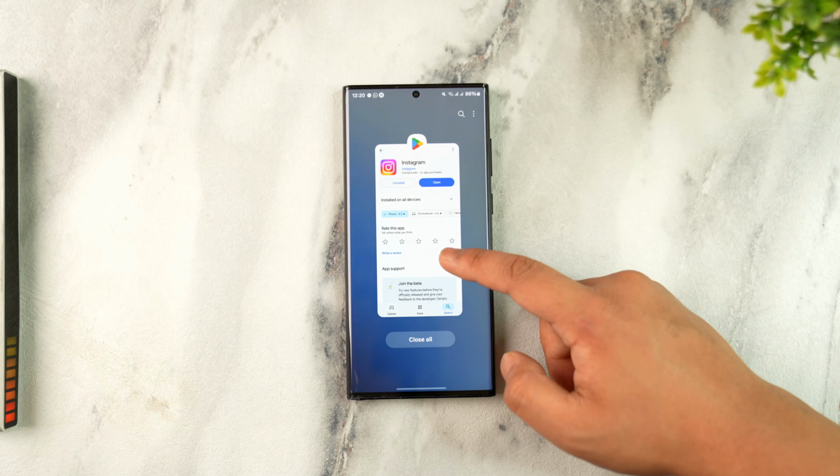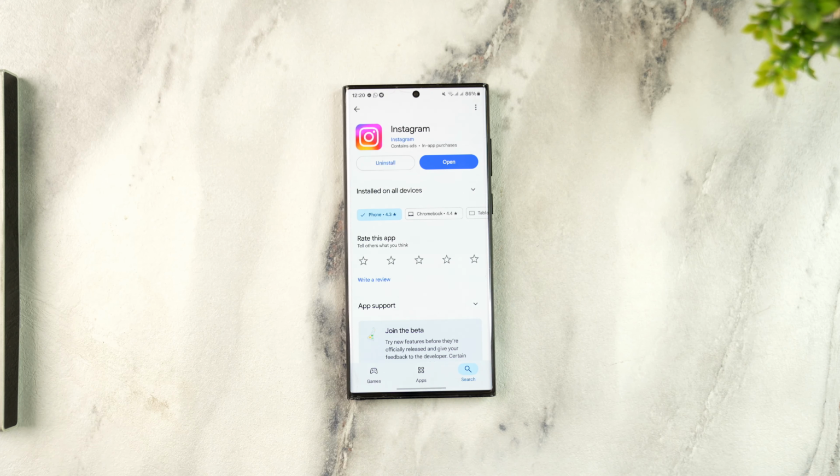If not, check if the Instagram app is updated to the latest version. Hopefully one of these may have helped you.